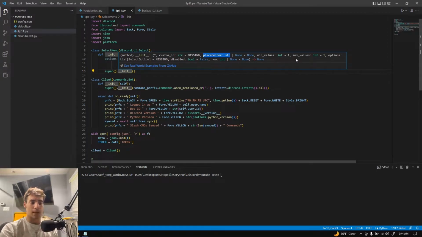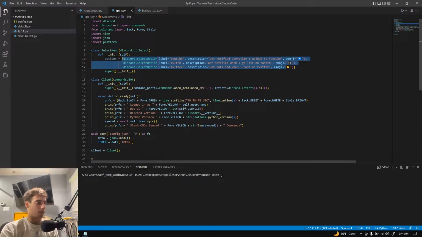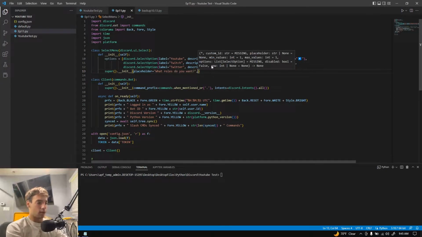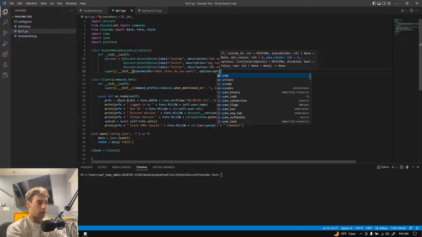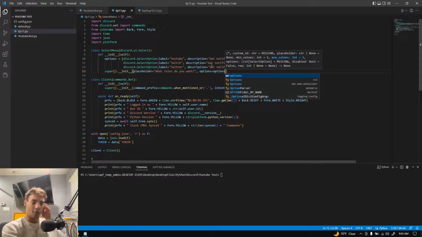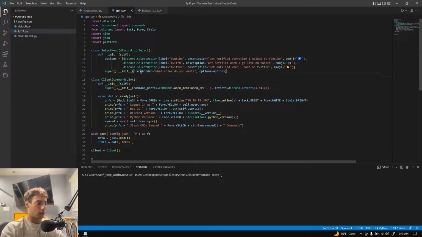We're also going to put in min and max values. Normally they're equal to 1 and 1, but I'll show you what happens when you change that. And then the options is going to be a list of select options, which is what we created up here. So inside of this init, we're going to put placeholder is equal to, and you can say whatever you want. I'm just going to put what roles do you want, and then options is equal to options, because that is a list of select options, just like it says in the documentation. Min and max values I'll show in 1 second. I'll just leave it like that for now. Okay, so that is our select menu class.